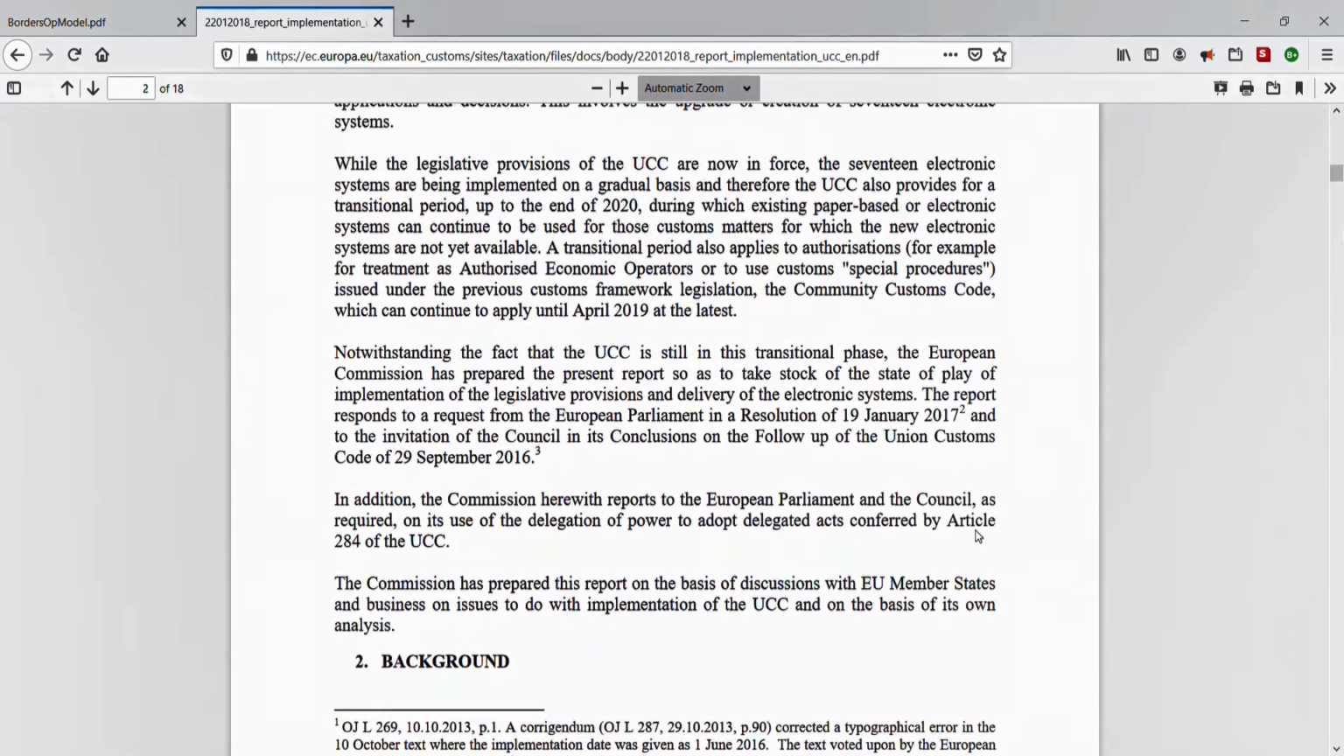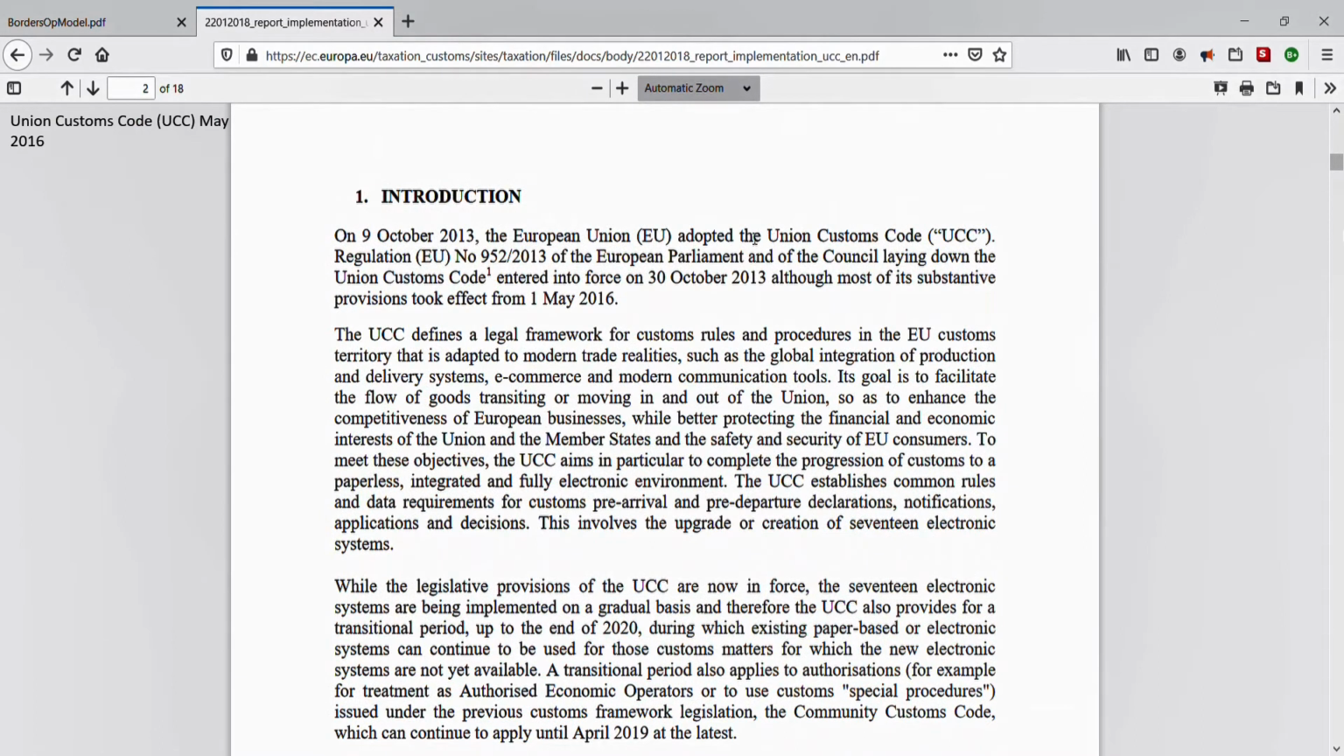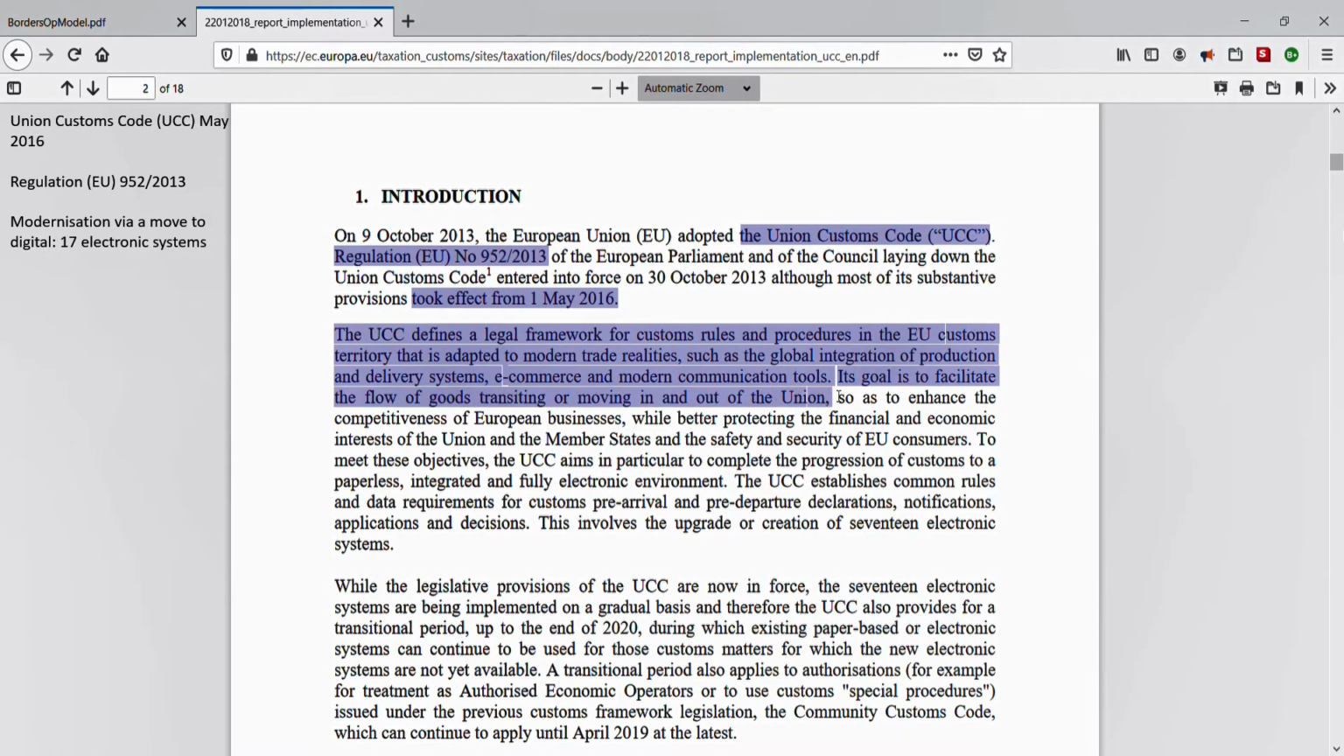The Union Customs Code, UCC, also known as Regulation (EU) 952/2013, seeks to modernize customs processes, by adapting compliance systems to modern trade realities such as the global integration of production and delivery systems, e-commerce and modern communication tools. As an aside, UCC compliance systems are known as inventory-linked systems.